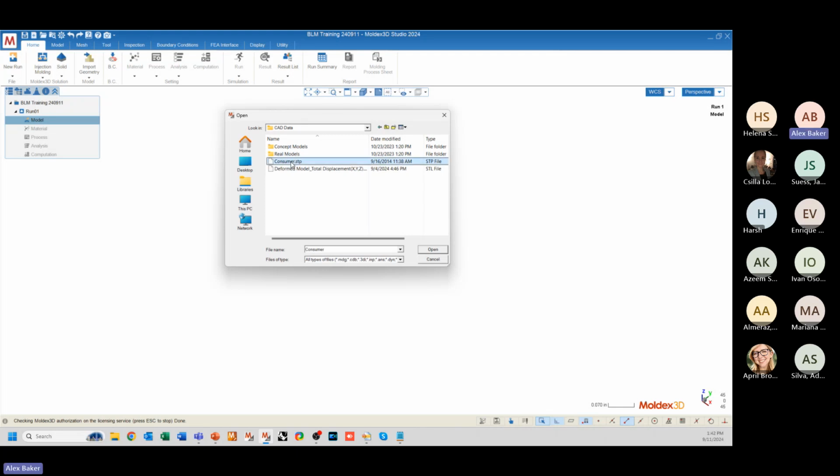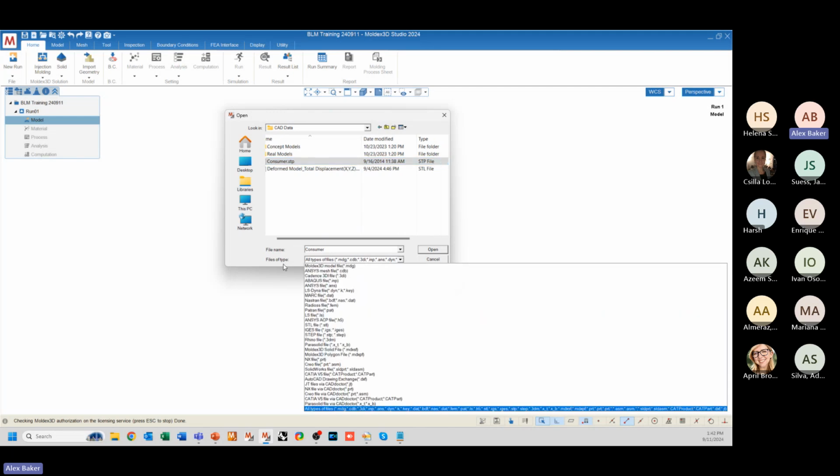All right, and the file that we're going to be using for this simulation is called consumer.stp. Now we're going to be using a step file for this training, but if you click on the all types of files down here at the bottom, you can see all the different available file types that we can import into Moldex3D. We have PRT files from NX and Creo.